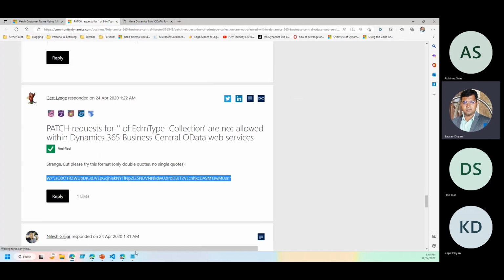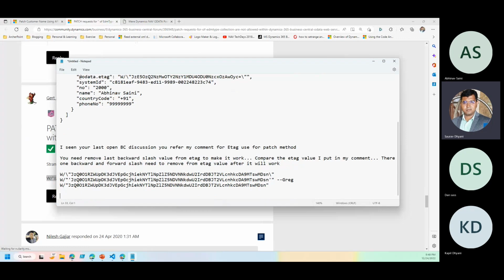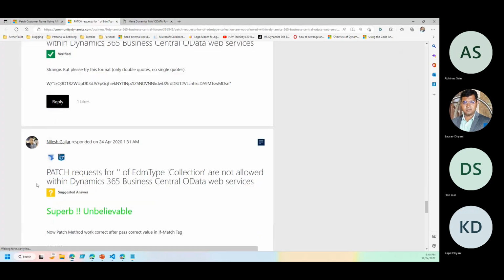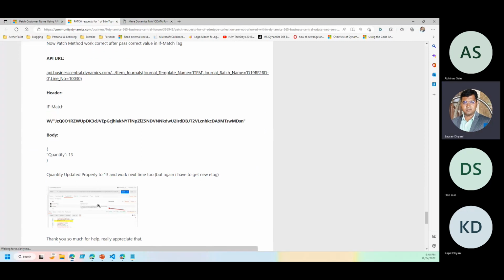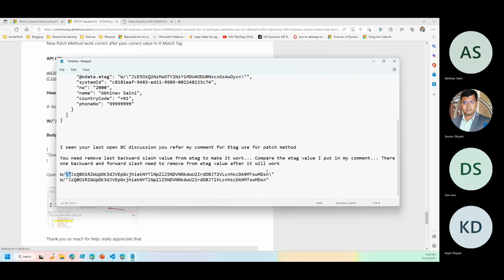Okay. So he reached what you were saying earlier, it seems. He's saying this time I'm giving you the new one where I have even removed the single quotes that Greg was suggesting earlier. And it says, oh, that works, after passing the correct value of the if match tag. Okay. So that's what it is. You just need to make sure that if there is an escape sequence, which in this case is an escape sequence for double quotes, you remove it. Same here. This is the escape sequence for this.